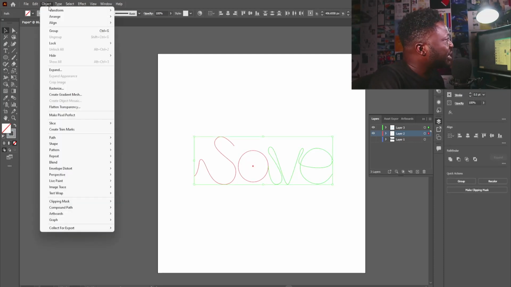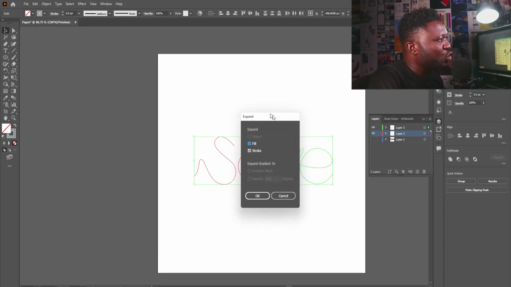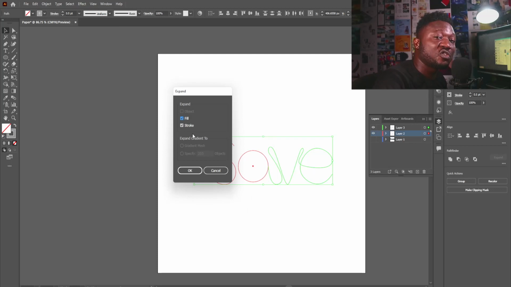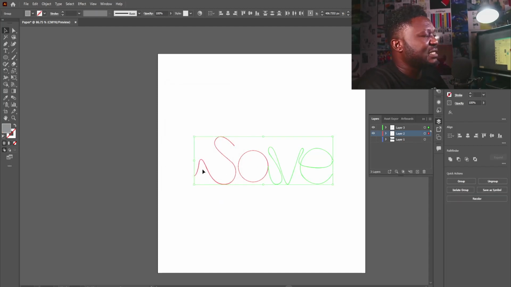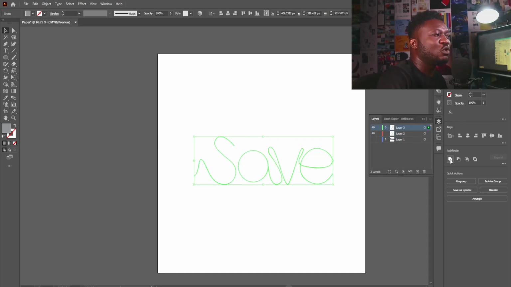So I'll go to object and select expand. Now make sure that fill and stroke is checked, because we're trying to convert the stroke to a fill object. So I'm going to select the OK button, and the next thing I'm going to do now is click on the unite button here.